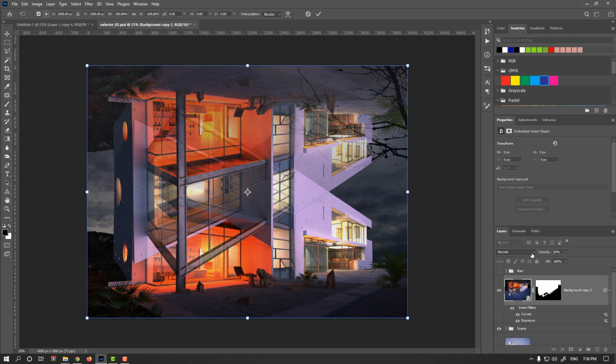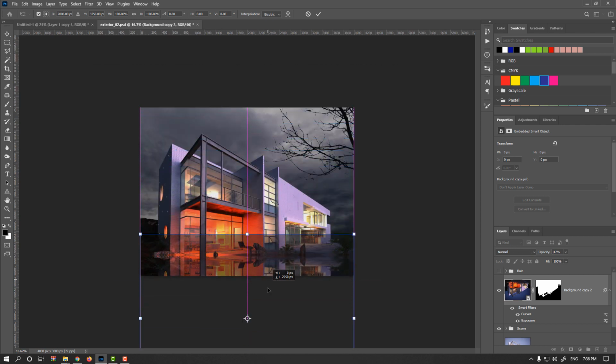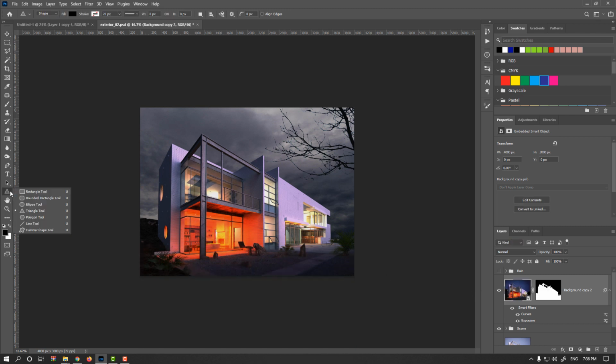I decrease opacity and hold the Shift key and bring it down here. Note that because of the angle of the camera, this reflection is not correct. So what should we do? First of all, we should find the correct horizontal reflection line. And I think it is something like here.